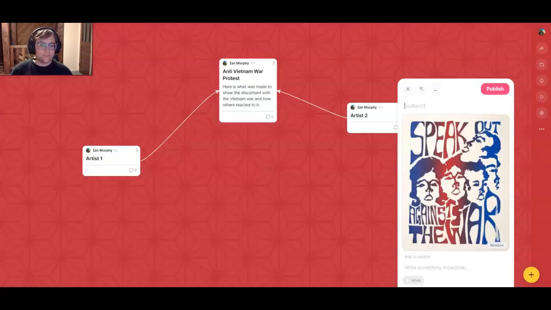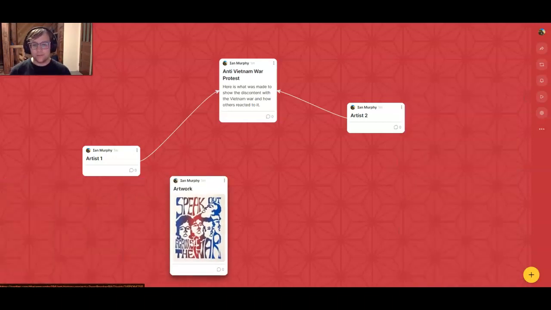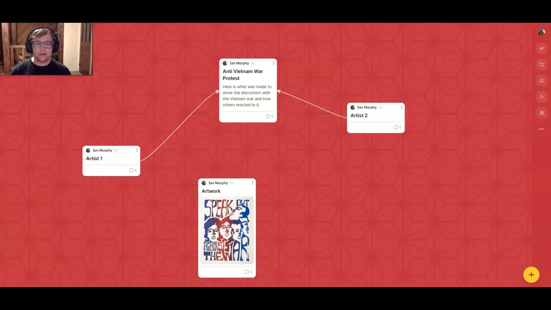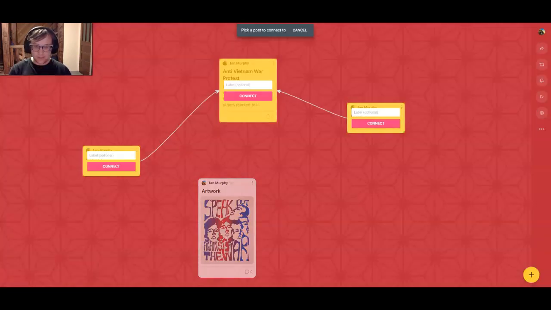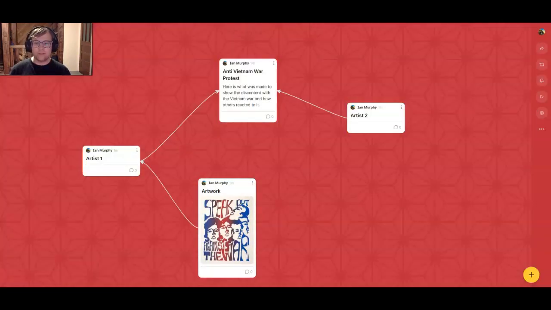So when we click that, it then adds it to our post. We can add the artwork, subject title, and say that this was created and this is the emotion that it evokes. So when we add that, we can then move it, and depending on which artist it belonged to, we can then connect it to the post that they also have made.